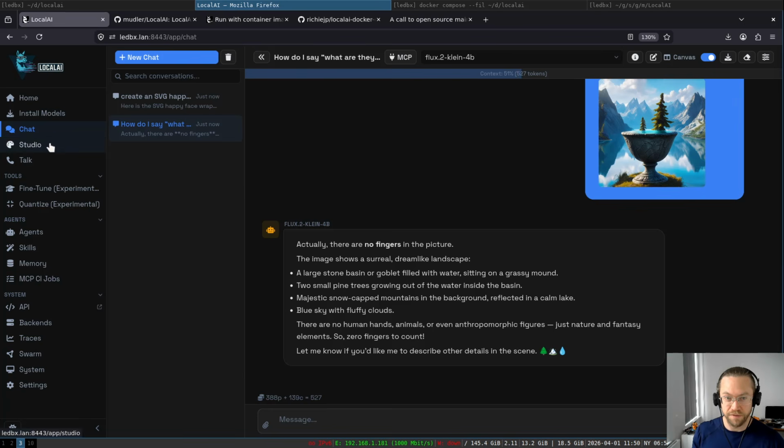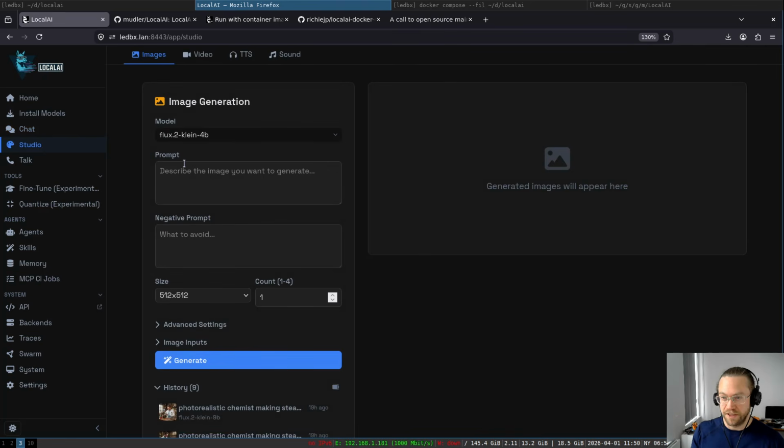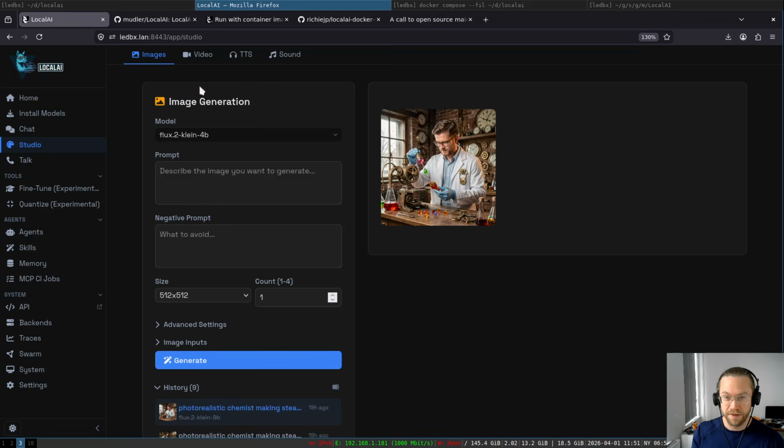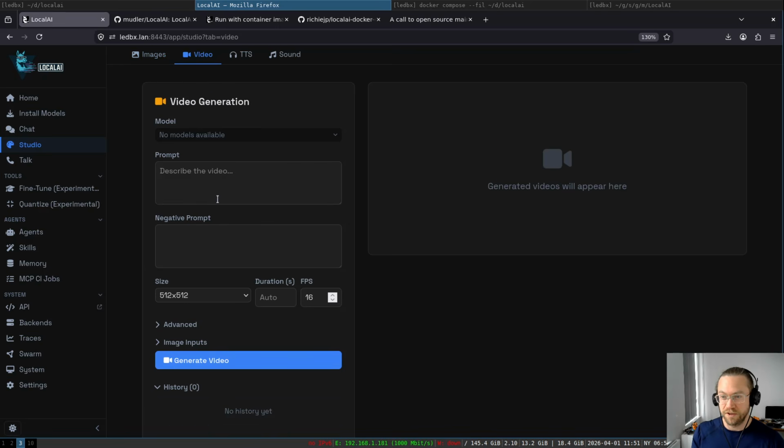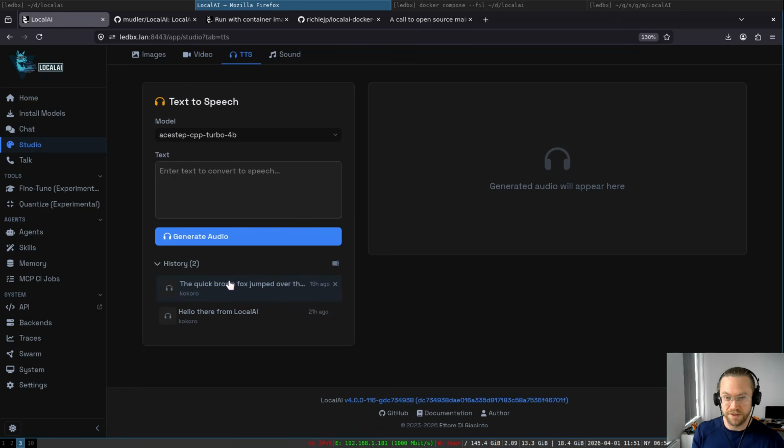And we're going to cover other modalities like image generation. We're not going to cover video, but if you have a big enough GPU, once you've seen these other features, you'll be able to figure out video. It's just like image generation. And we're going to cover text to speech.